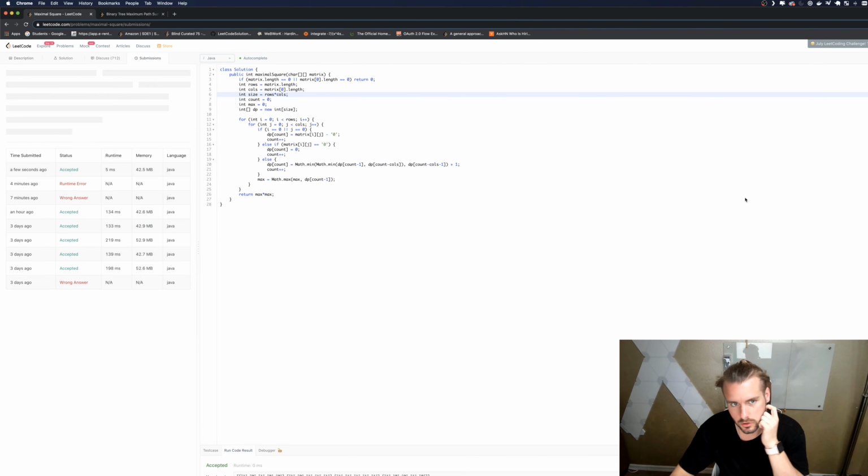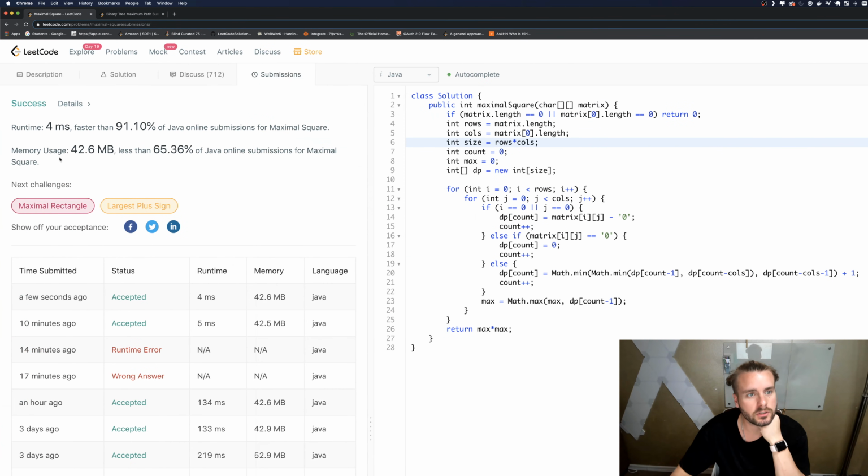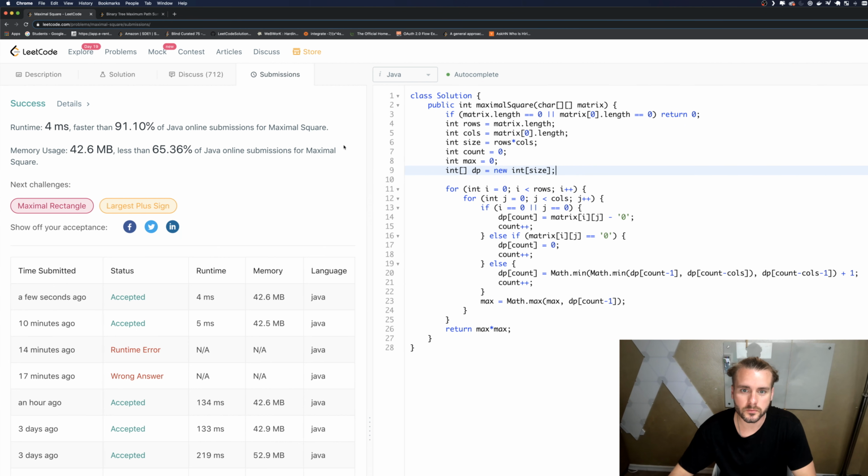Sweet. And so it's O of n squared. It actually runs pretty fast, so 91%, 65%, because we used just a 1D array. So it's O of n for space complexity.